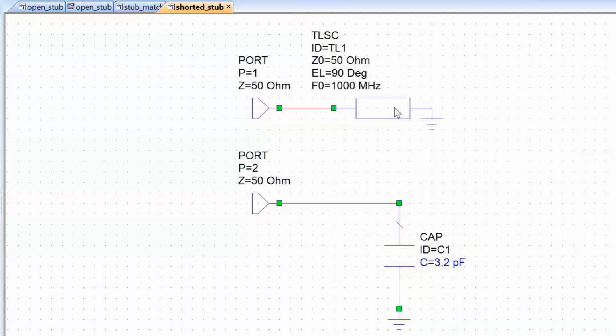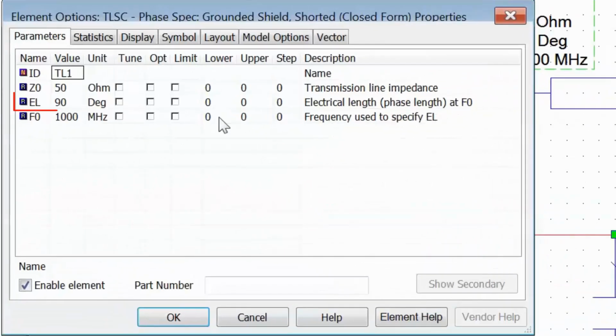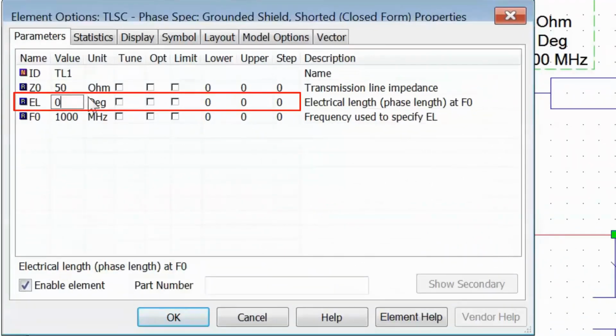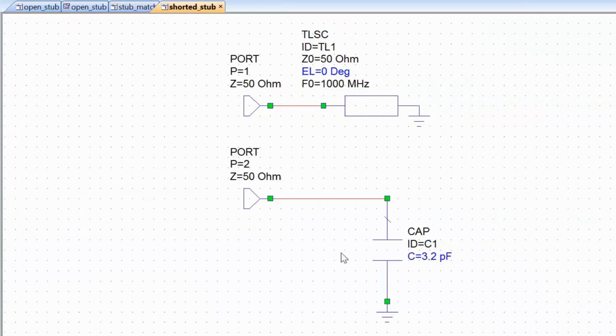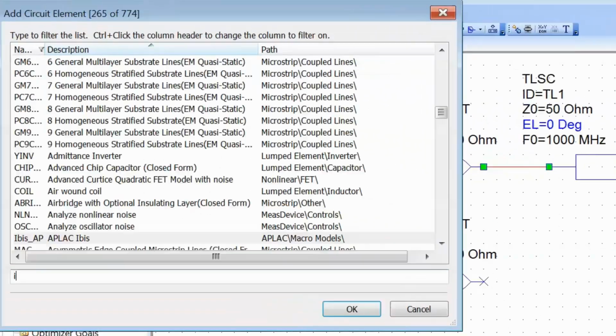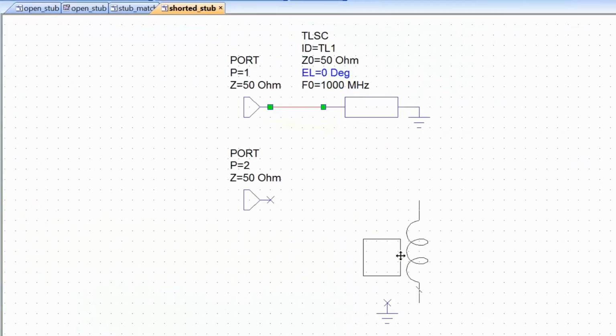And then we need to set up some of its properties to be able to tune it and see what happens as we change its electrical length. So let's double click on it and start with a length of 0 degrees, make it tunable, enable some limits and go between 0 and 180 degrees in increments of 1 degree. Click on OK. And then we can go down to the other bit of the schematic and replace our capacitor with an inductor. So let's just remove this and then get ourselves an inductor. Place it on the schematic and then connect it to the port.